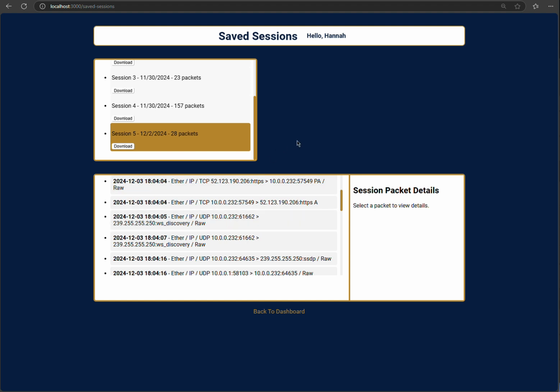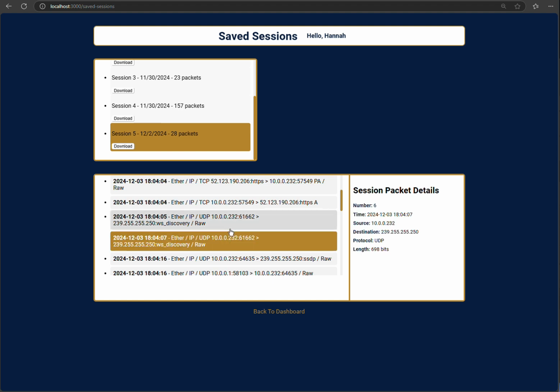As you can see, it also shows the packet details on the right hand. This is a feature that differentiates us from other software where you can save your sessions within your instance without having to download, while also still staying free and open source. This is also done via the Sniffer API. Let's head back over to the dashboard.